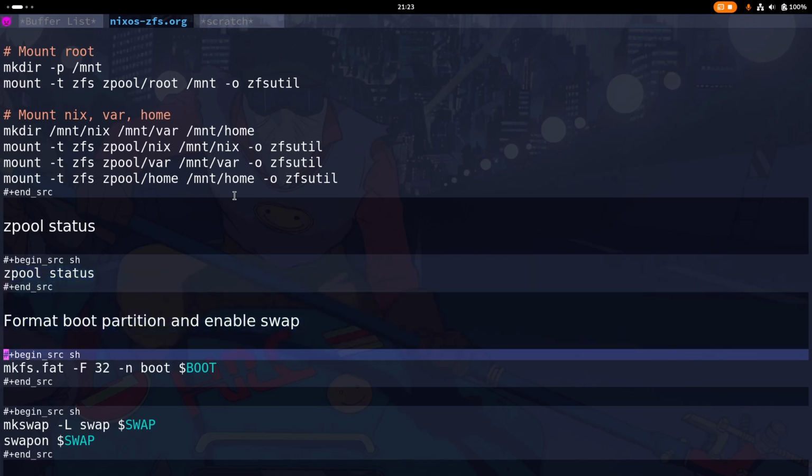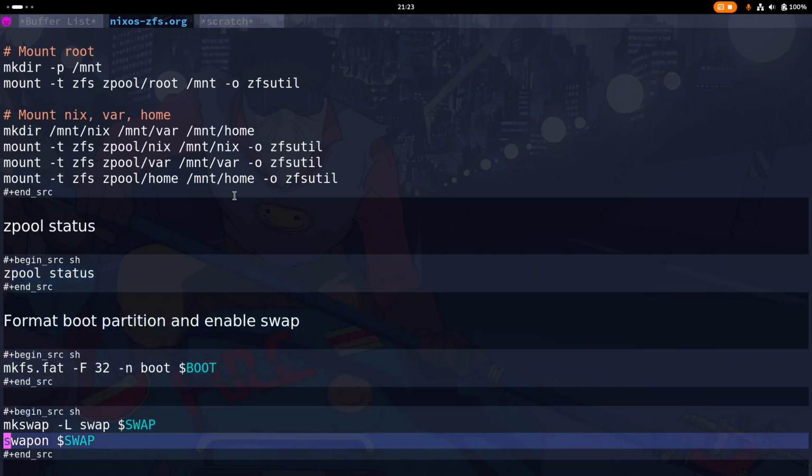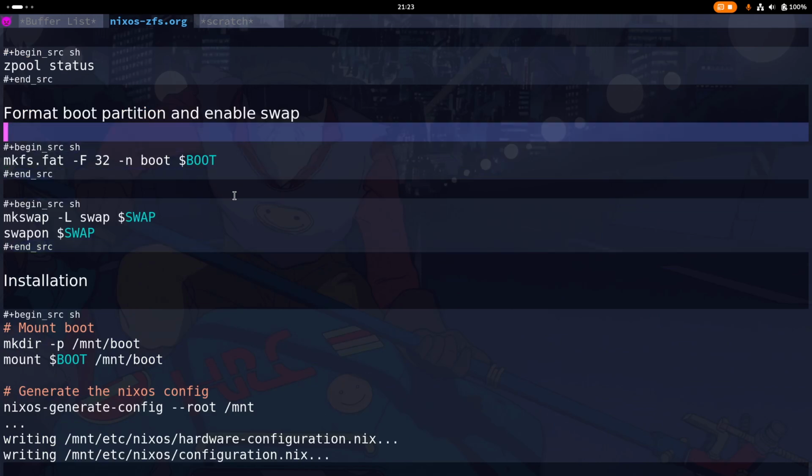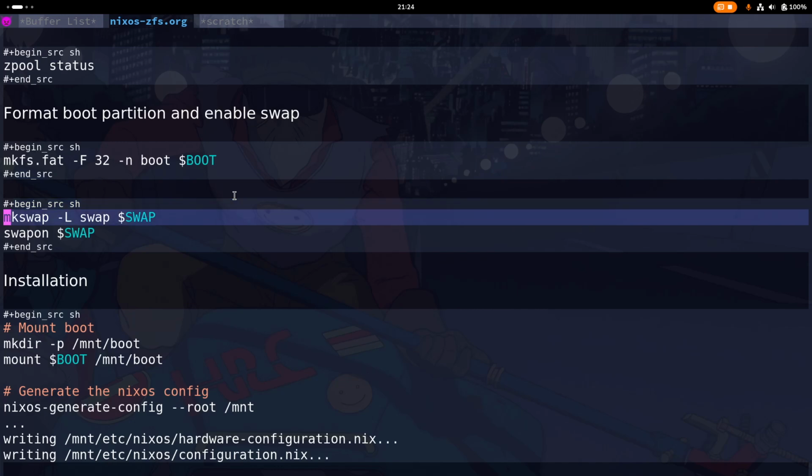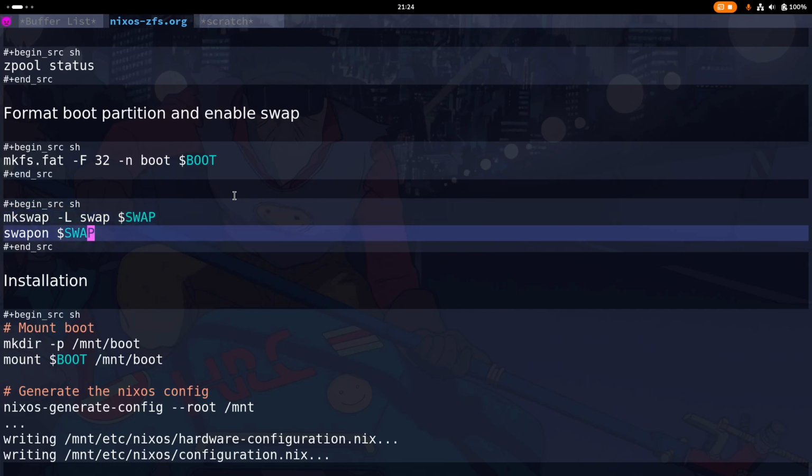What we're now going to do is format the partitions that we created. So remember we had the boot, we created the variables for boot and swap as well. So we're going to run mkfs.fat -F32 -n boot and boot, and that refers to the first partition. We're then going to run mkswap -L swap, the swap partition, and then swapon.